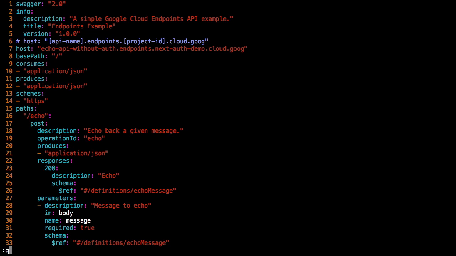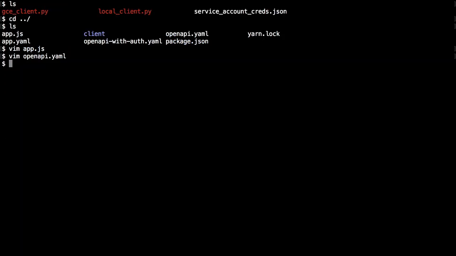So let's go out of this OpenAPI spec and run a gcloud command. And gcloud, as I'm sure you're aware, who's used gcloud before?